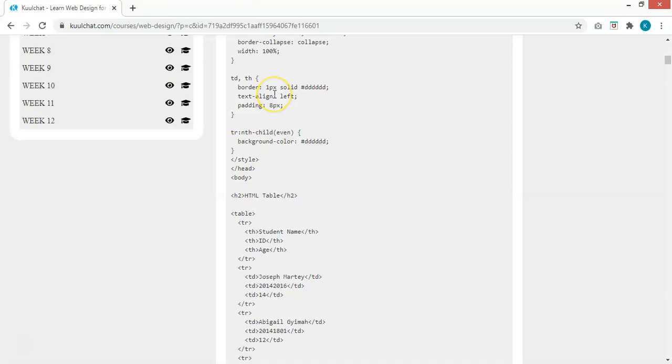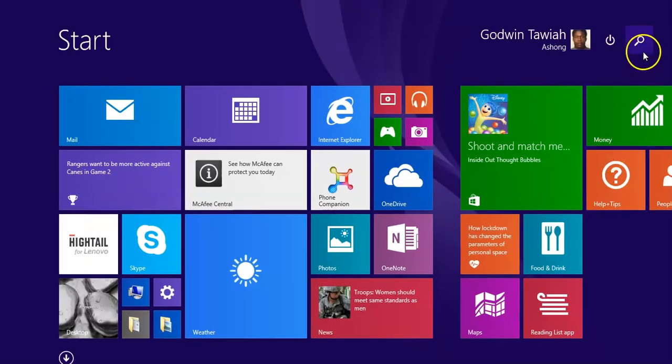Okay. Then we have the text align. So the text align is the position of the text. If it is left, the text will go to the left. If it is right, the text will move to the right. Then we have the padding. The padding is the inner space for the element. So I'm going to use Paint to demonstrate this for you.